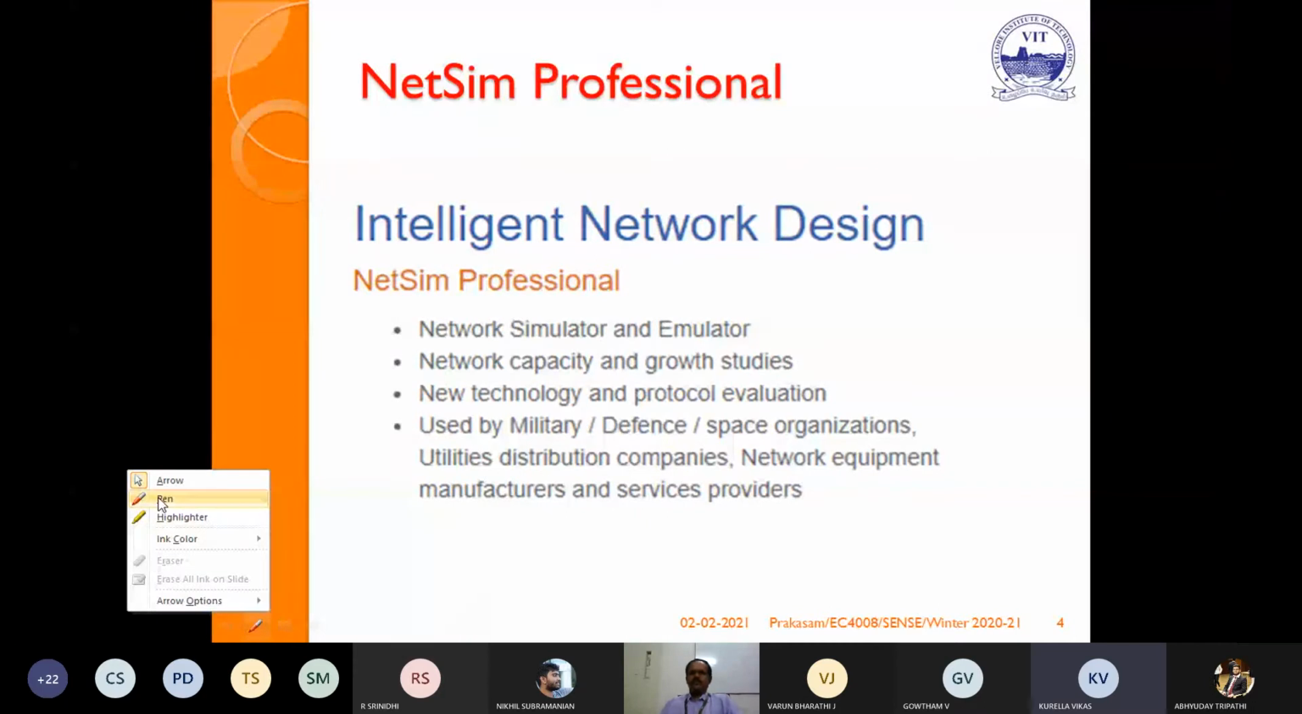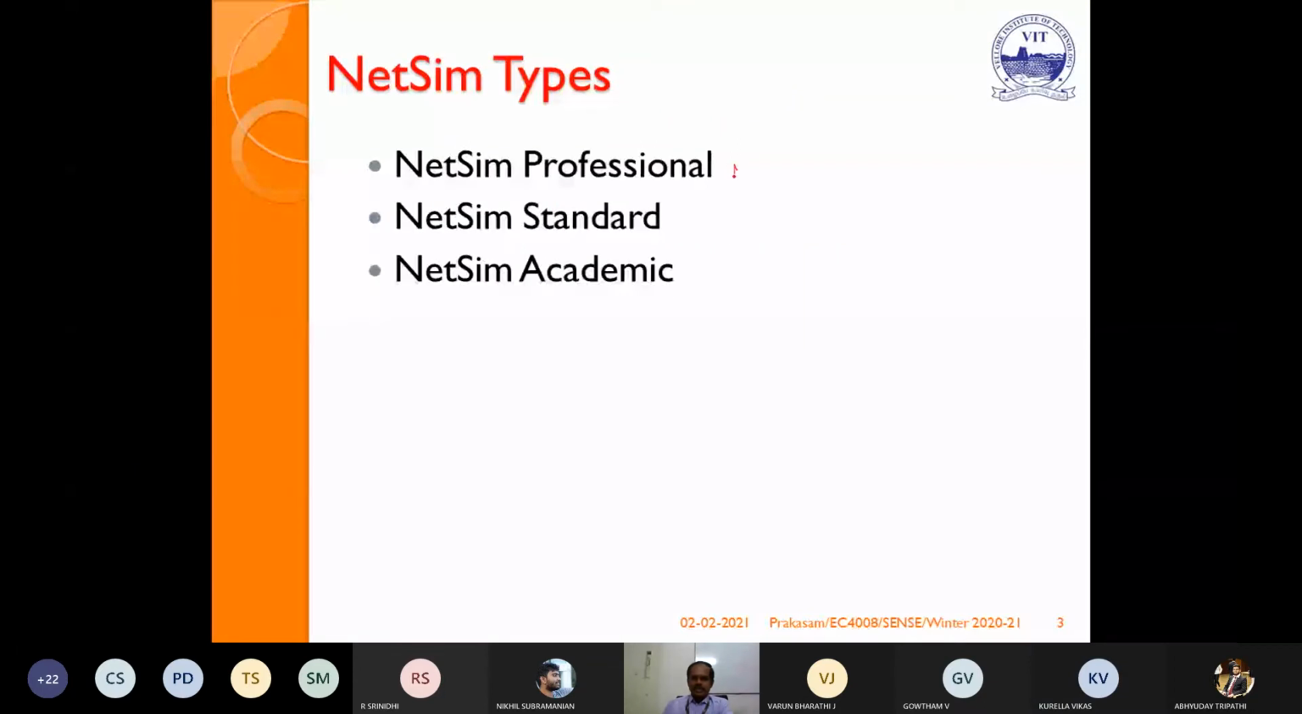Okay, no problem. So NetSim has three different editions: NetSim Professional, NetSim Standard, and NetSim Academic. NetSim Professional is mainly used for military and similar purposes. It is an advanced one with many inbuilt functions. NetSim Standard is used for R&D purposes. NetSim Academic is used for academic institutes.